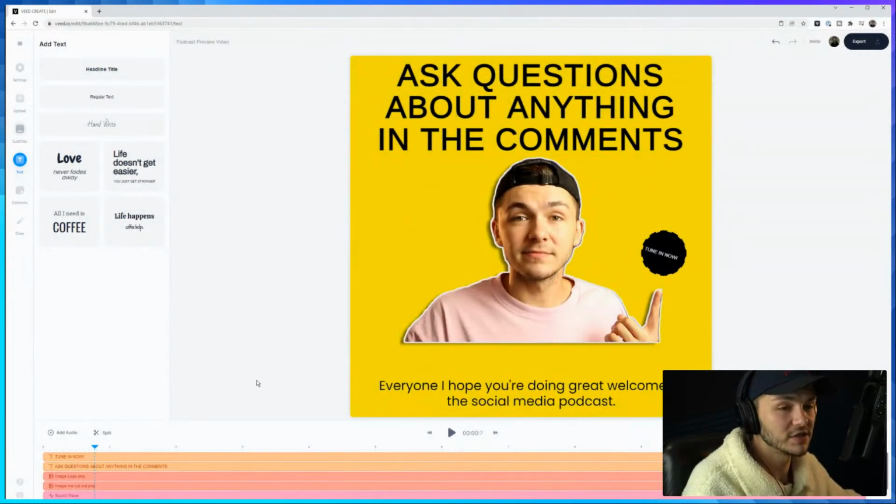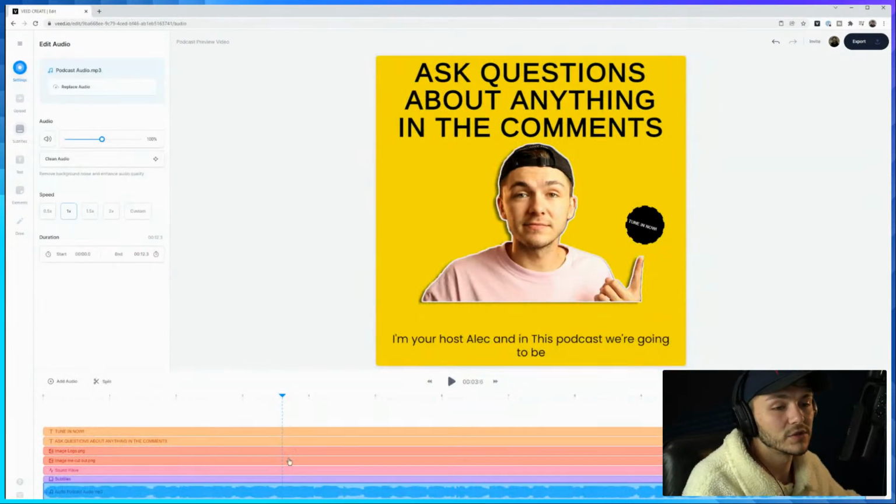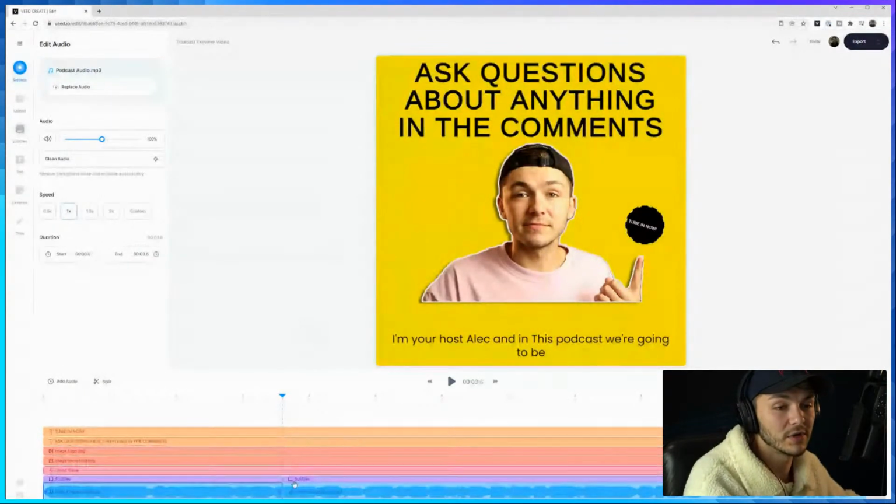If I just hit space, as we can see, the playhead moves. And then let me just drag this up. If I want to cut my audio, all I'm going to do is take this one finger right here, and then just hit S on the keyboard. As you can see, it's now split.